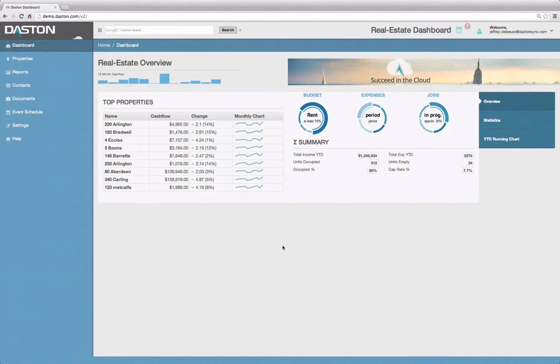Today we're very excited to be demonstrating our Daston dashboard, which is an application built entirely on Google platform and extends or shows our capabilities in regards to extending the Map Engine product.